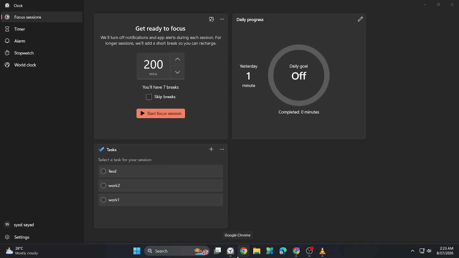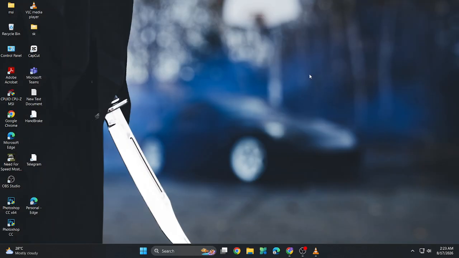And that's how to pin Windows Clock to the Start menu in 2026. With Clock pinned, you can quickly access alarms, timers, the stopwatch, world clocks, and focus sessions whenever you need them.